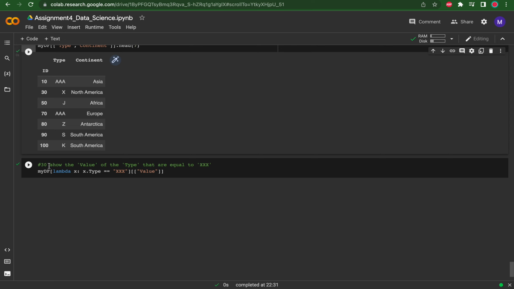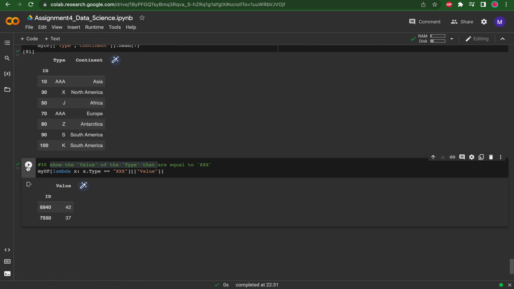After that, the last question, we're going to show the values of the type that equal triple X. So we're going to see how many values we have with triple X in the type column. For that we're going to use the lambda condition. For that we're going to see that there are 2 IDs here, with values 42 and 37.